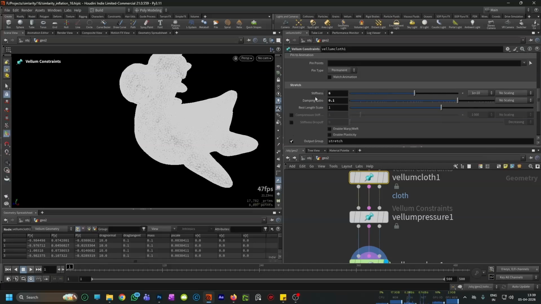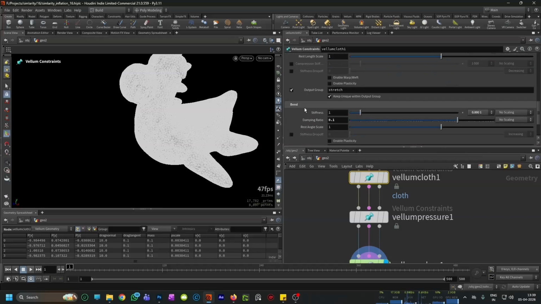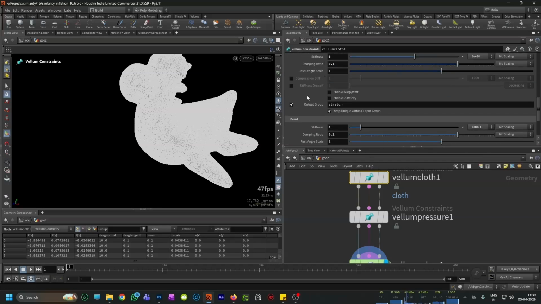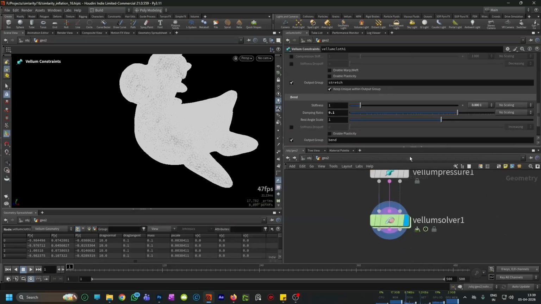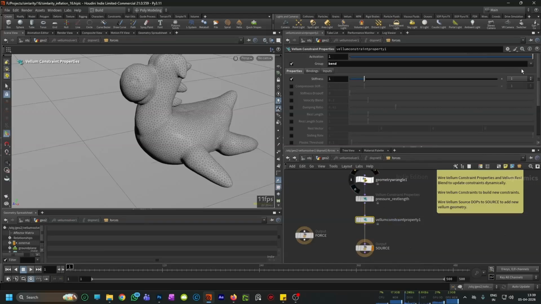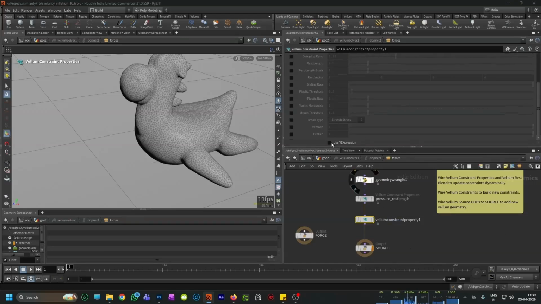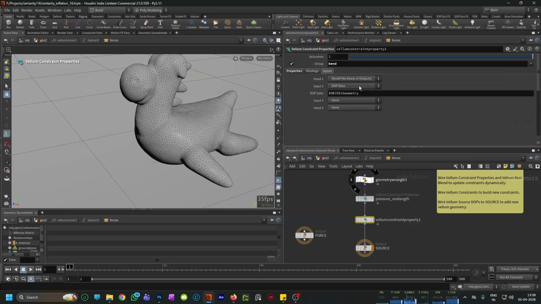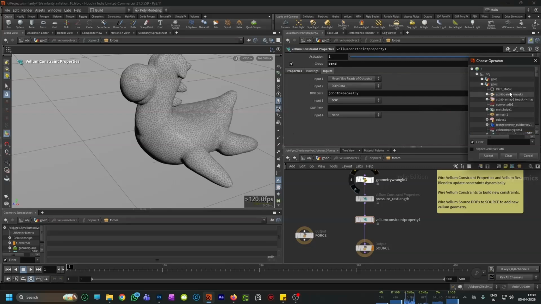Okay, and the stretch also is 1e+10. Okay, so basically 10 zeros after 1. So I think we can control both of these values inside the solver as well. So let's set this to 0.0001. Okay, so we can set the same value here as well. And now we can use the VEX input. We can use the mask that we have created.